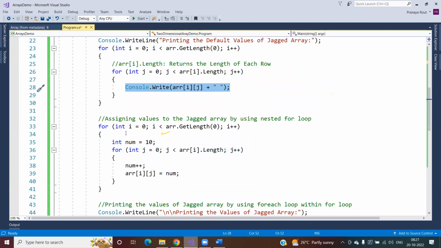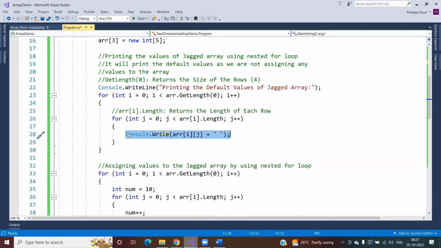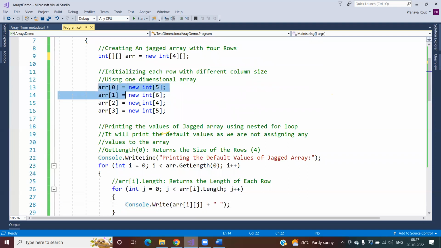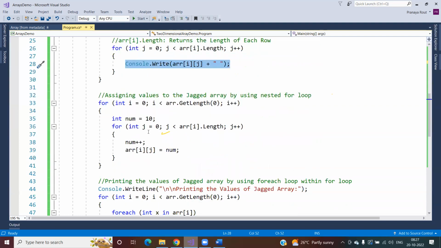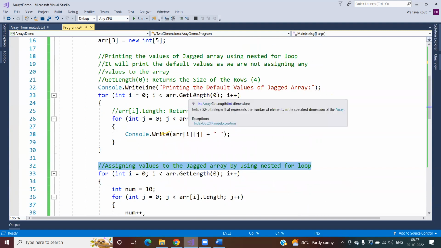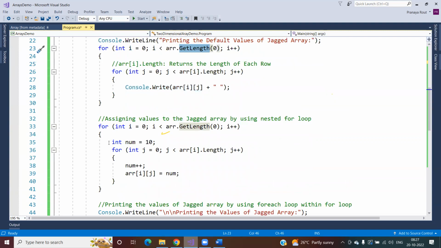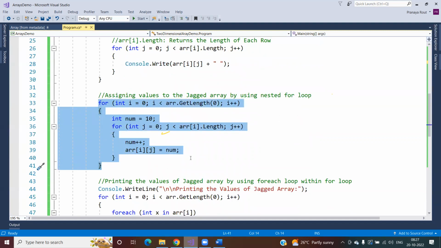Now, if you run this application, I have not stored any value inside this array, so it is going to print the default value, which in this case is 0. Now, I'm going to assign some values. You can see the same for loop is here, but here I'm creating one variable, number. I'm increasing the number variable by 1 and storing that number in the array. So this is how I'm assigning the values to the jagged array.